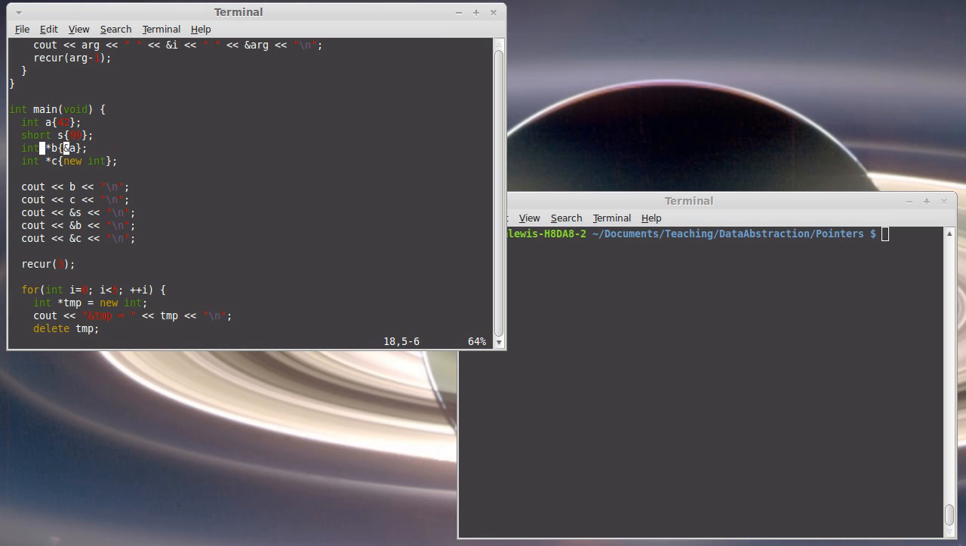Here, the star is actually part of the type information, and you're allowed to put as many of these as you want. So a declaration like that is just an integer. This is a pointer to an integer. This is a pointer to a pointer to an integer. This is a pointer to a pointer to a pointer to an integer. And there really isn't a limitation on how many of those you can put in place.